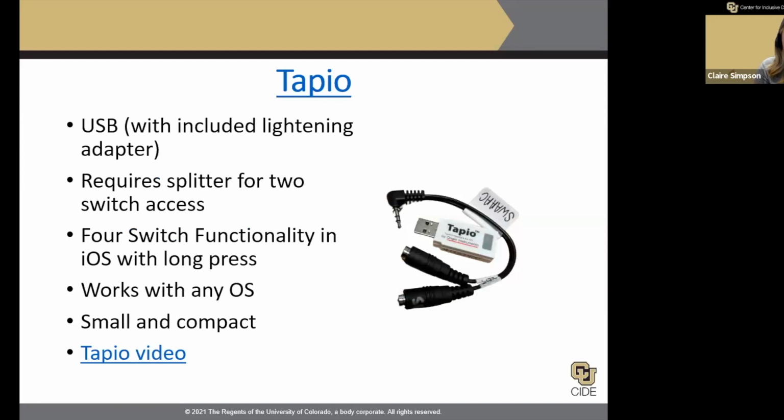We're just about out of time, so I'm going to wrap up really quickly, but the Tapio is a very small, compact USB interface. It's more basic, with less ability to customize functions, but this can be a really good option for 1 or 2 switch scanning. So to plug 2 switches in, you'd need this splitter here, and then to plug into an iPad, again, you'd need the USB-C to Lightning or USB-C to USB-C adapter.